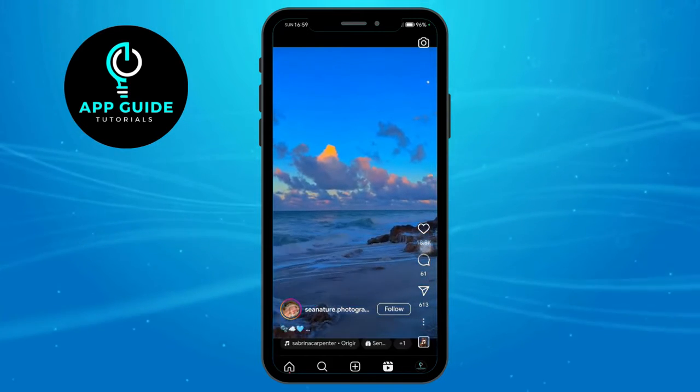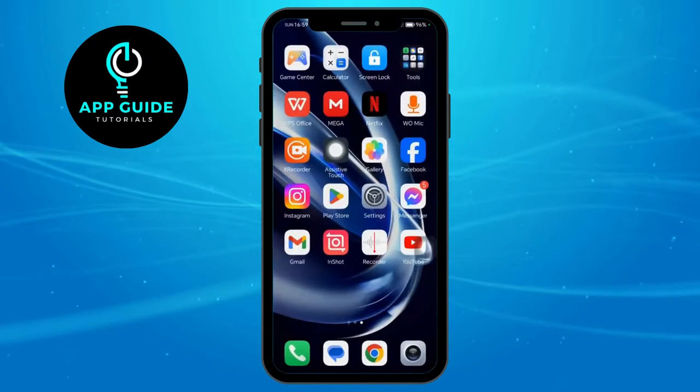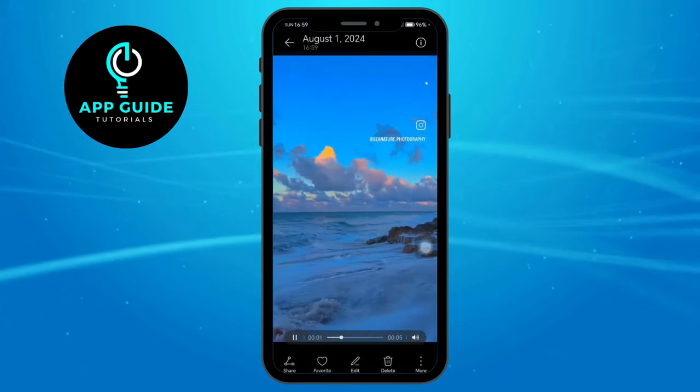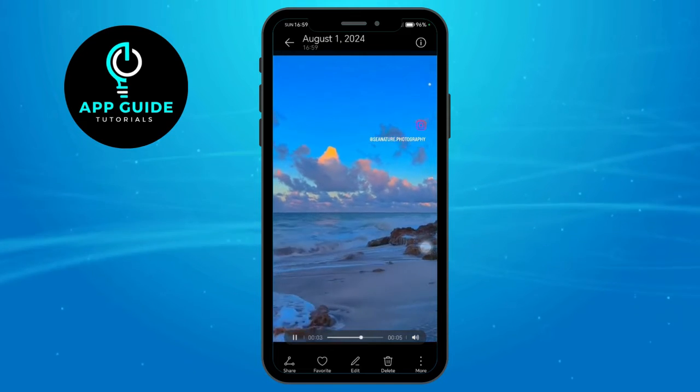So I think it is downloading. And once it's downloaded, you can see it on your gallery right here. The assets right here, here's our reel and it's been successfully downloaded.